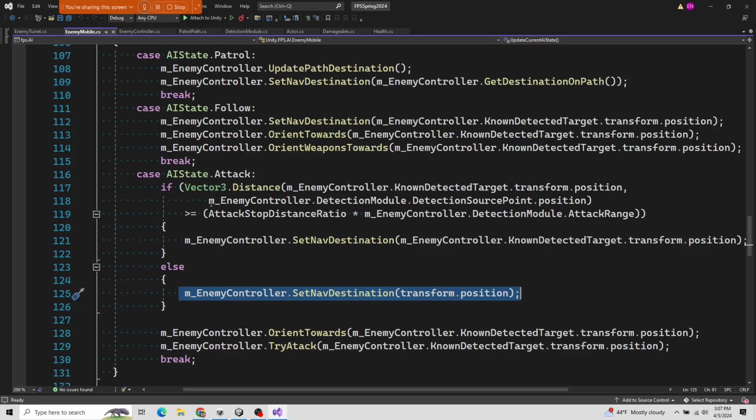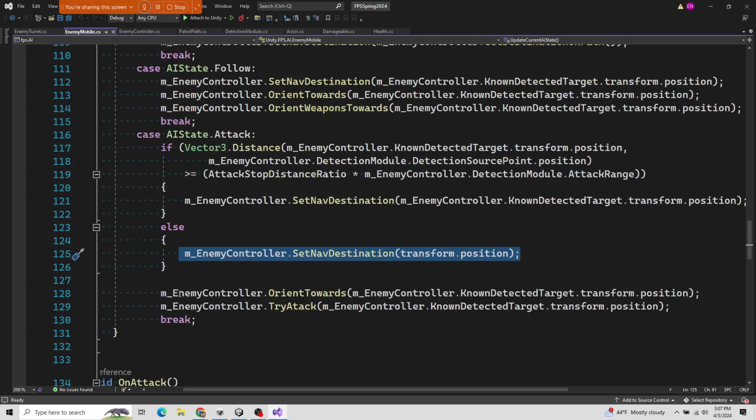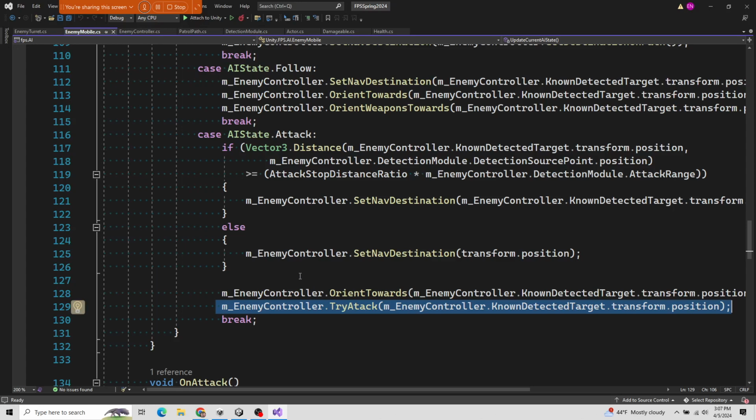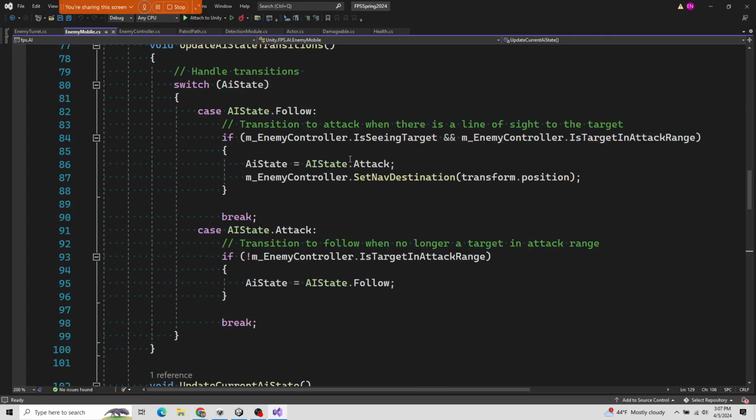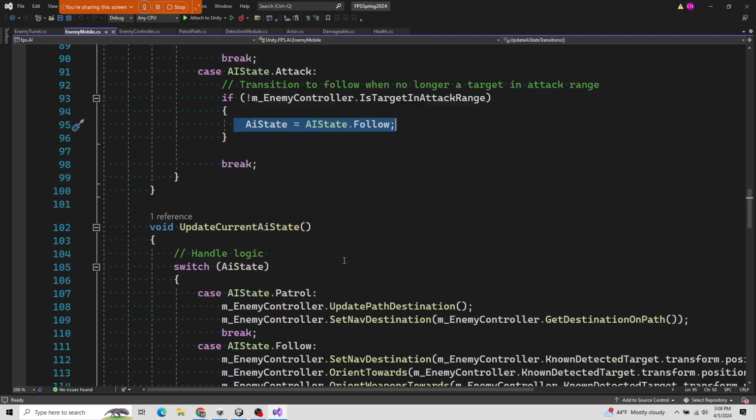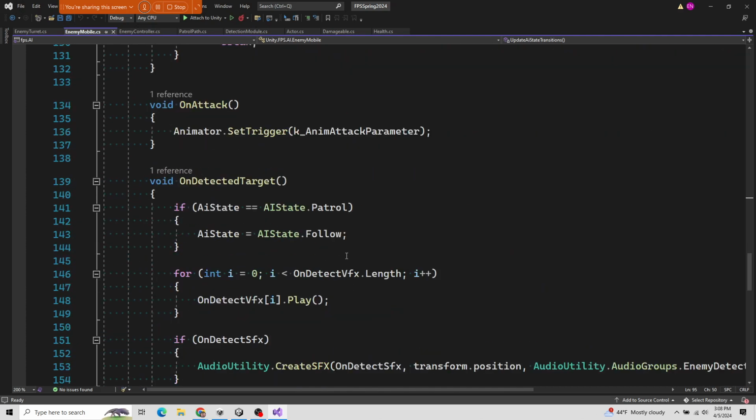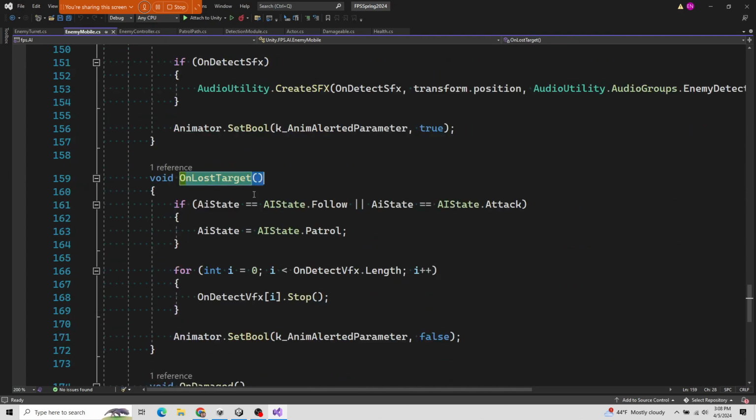In any case, after figuring that out, we should try. Okay, here we go. Enemy controller. Orient towards your target and then try to attack your target. And then done. And so we keep doing that. And eventually, if we're in attack and the target's not in attack range, we go back to follow. And if we ever somehow lose sight of the target, if we're following or attacking and we lost the target, just go back to patrol.